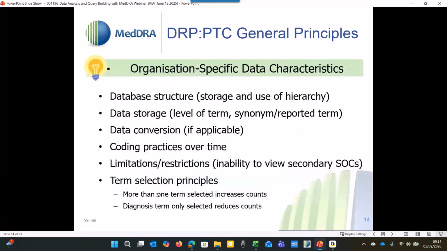Next thing to be aware of is your organization-specific data characteristics. When you're planning a retrieval strategy, it's useful to know your own database structure, how you store MedDRA, how you use the hierarchy, and what levels of terms are stored. Whether you store a synonym list, whether you store the reported terms, and the levels of MedDRA that you use. So these two top points, I'll give you an example of this.